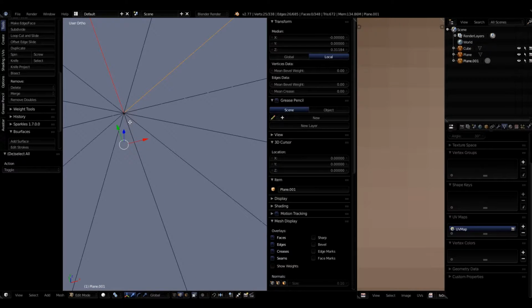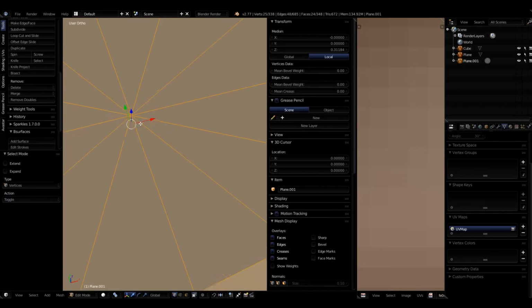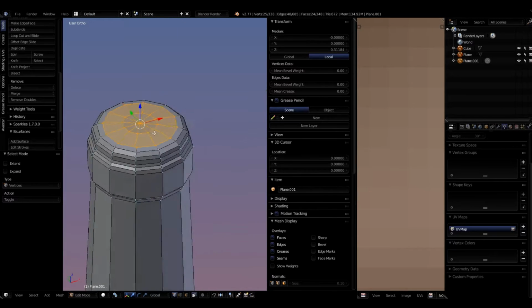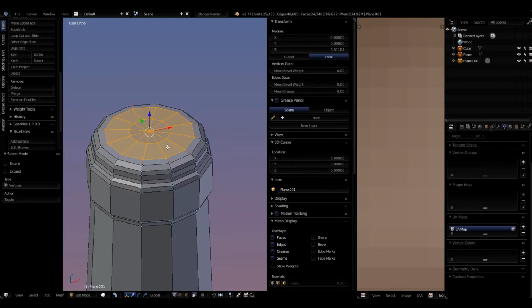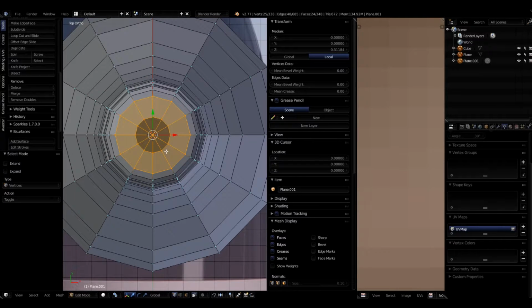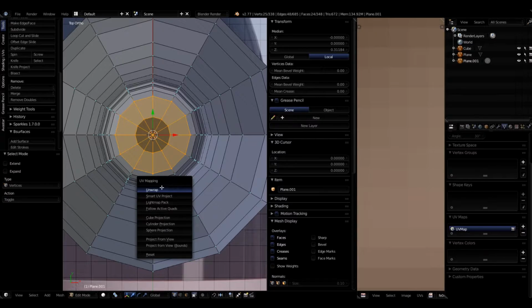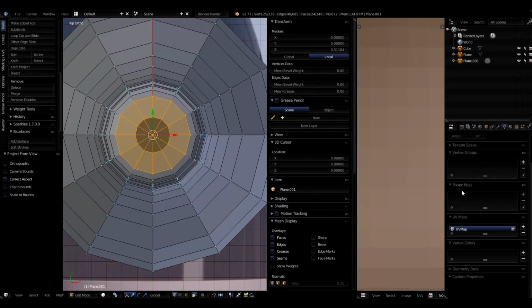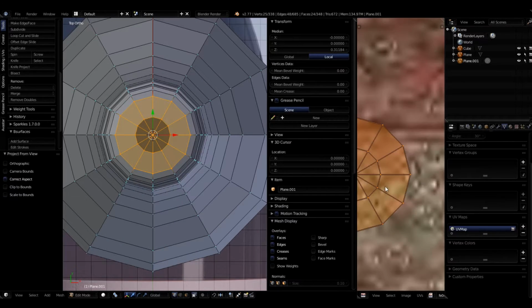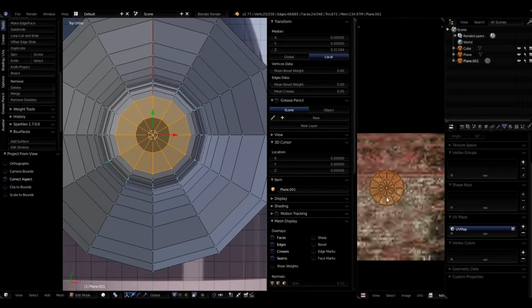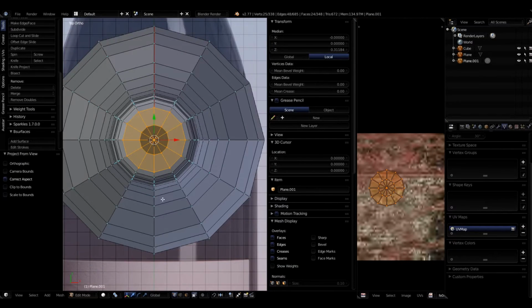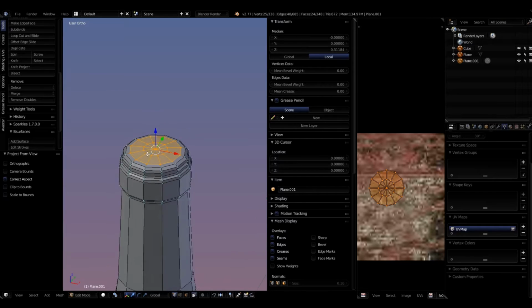Oh, because I'm in edge mode. Let me go back to vertex. There we go. That makes it much more workable for what we want. I can go into top view and I can choose unwrap, but I don't have to choose the one that uses the seams. I can actually do project from view. So now when it unwraps it, you can see I have it looking just like it does on the top of the bottle. So that solves the top of it.